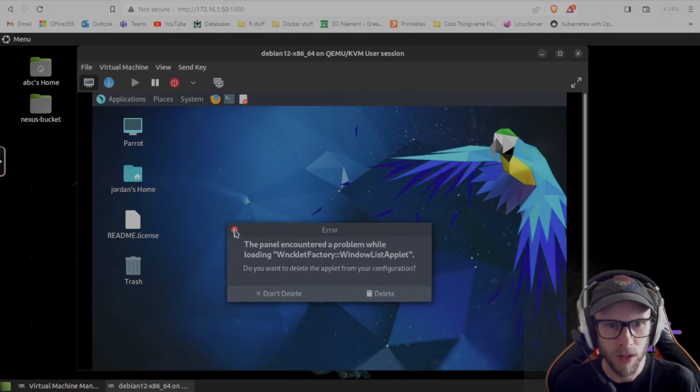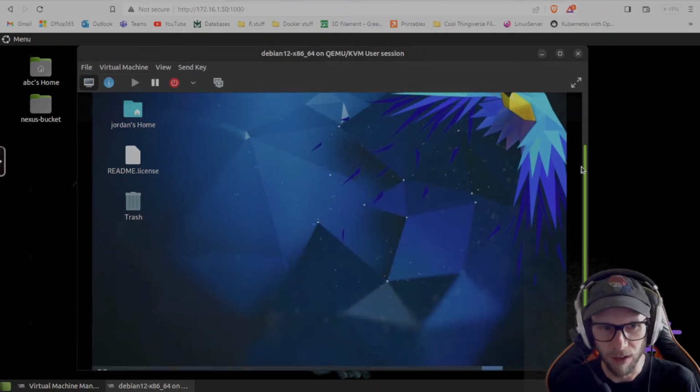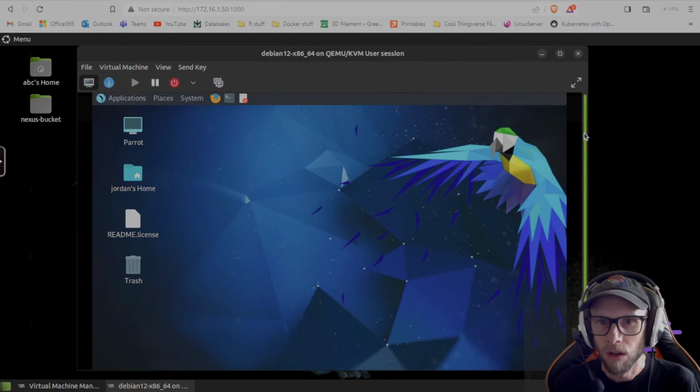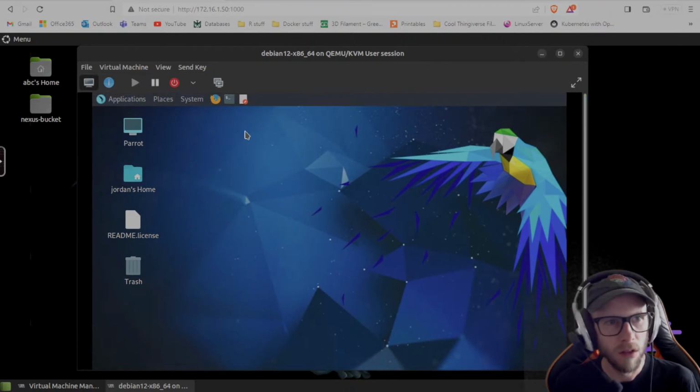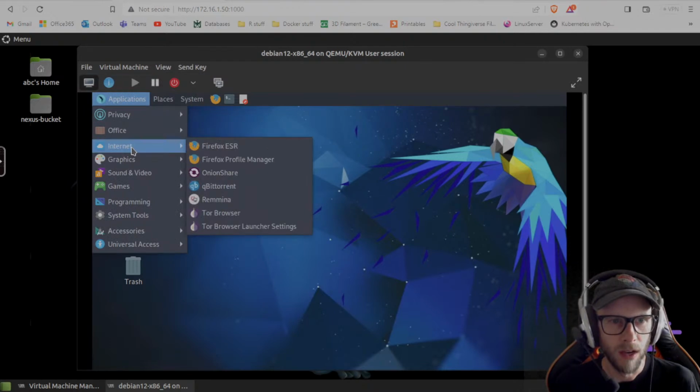So I think normally there's a little applet up here where you can see the resource use on the VM and things like that. And there should be a clock and stuff. We didn't get all of that, but you can see most of the different components of the desktop are here. We've got essentially our start bar, our applications here, and Firefox, a few other things.